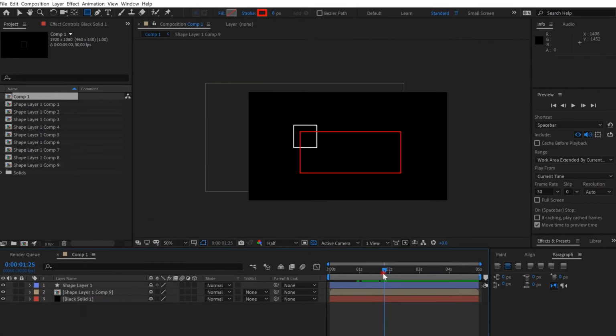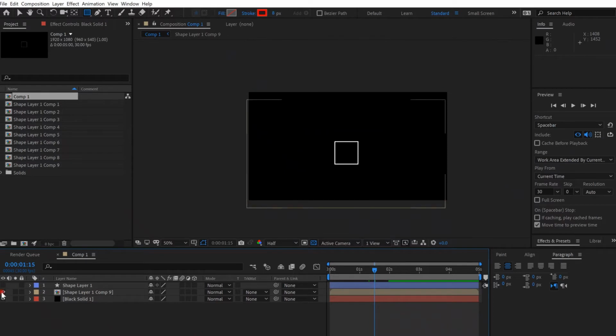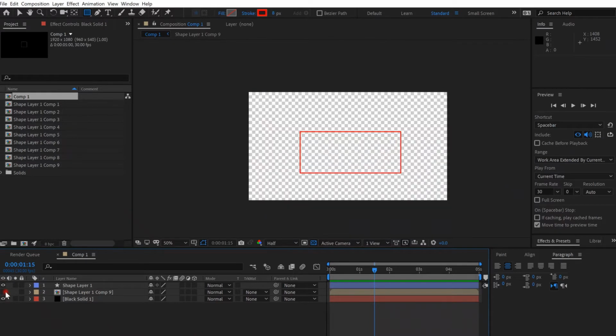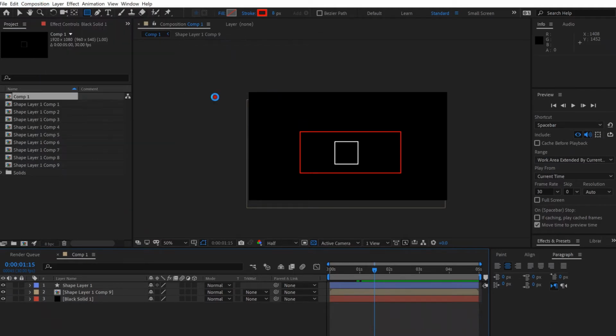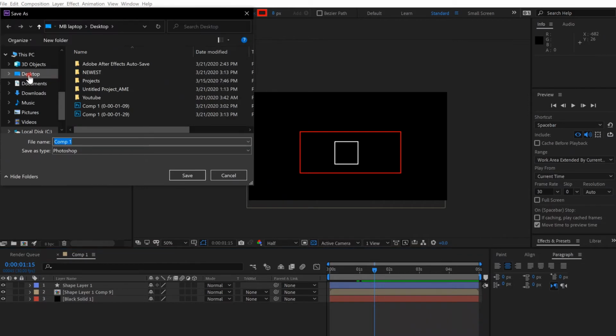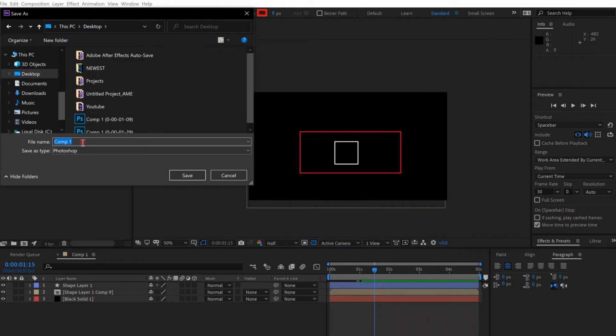Choose a time first at which you want to create a Photoshop file or a JPEG still image. This composition has 3 layers, as you can see here. Okay, so let's go to Composition, Save Frame As, and create a Photoshop file. Photoshop Layers, put it on the desktop and name it whatever you want.